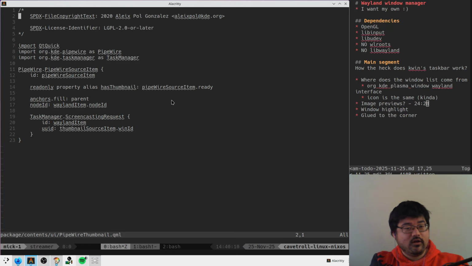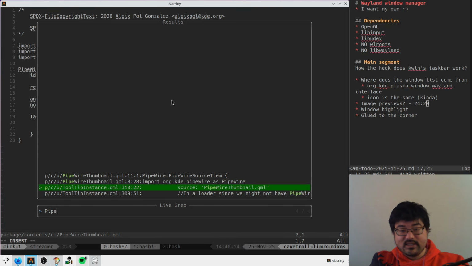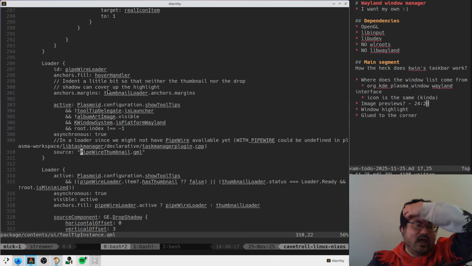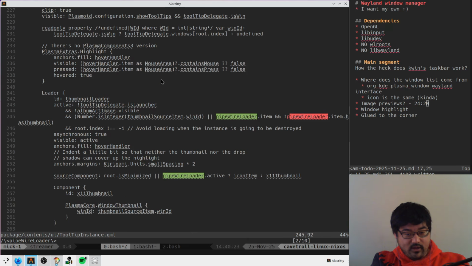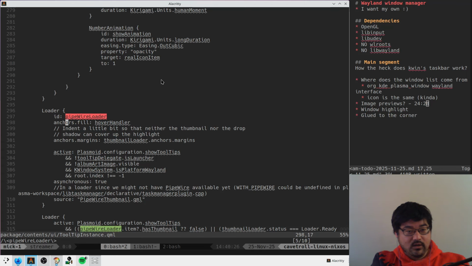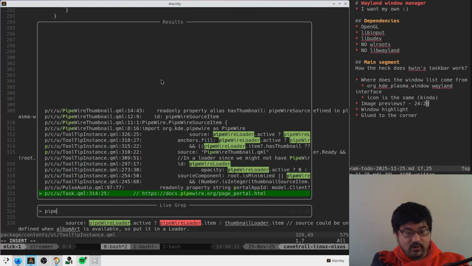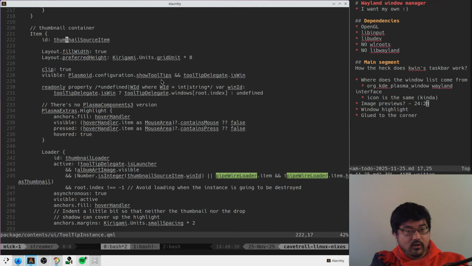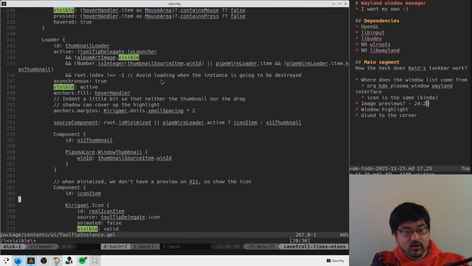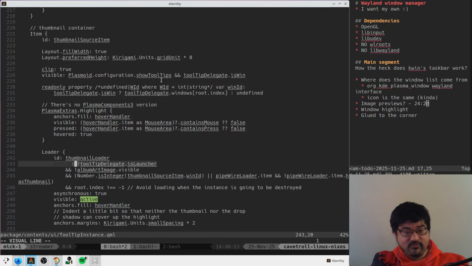So they have pipewire thumbnail. Somewhere they're probably making these things. Yep. So sometimes they have pipewire loader, and when they hover that thing, they must be asking for this. Hover handler active, pipewire loader. Yeah, I see. So there's a thumbnail container that they set to visible, and then they probably propagate the visible field. So visible is true on the thumbnail loader if active, and active is all of this.